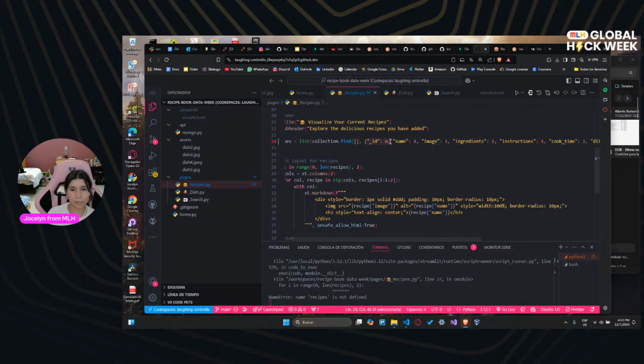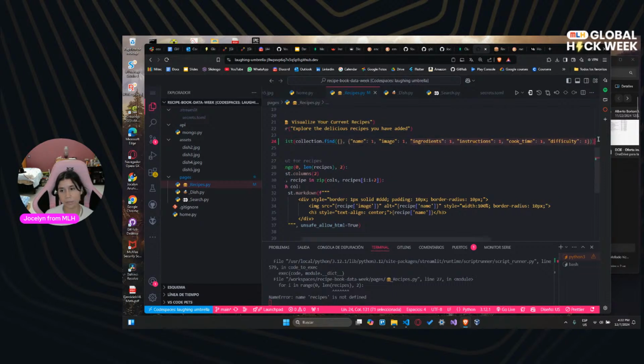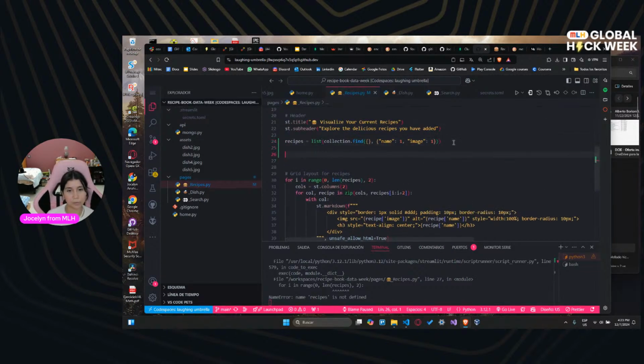Yeah, so we don't want to display the ID because it is not very relevant to the user. The user merely wants to see something more representable, like the name or the image. So we're going to leave name and image, and I think that is pretty representable. I'm going to delete the other elements and just leave it like this. After that, we want to convert our image, to decode it from base64 binary format into something understandable for Streamlit to actually display the image.